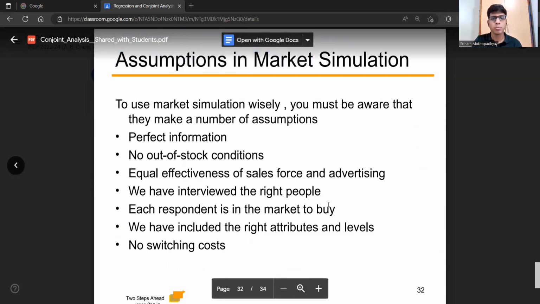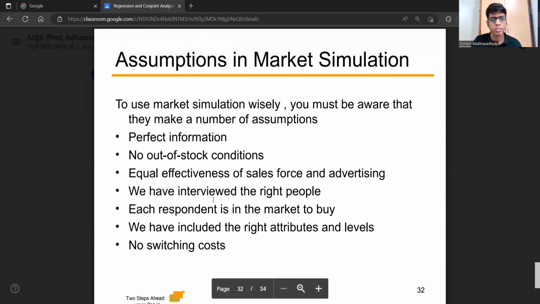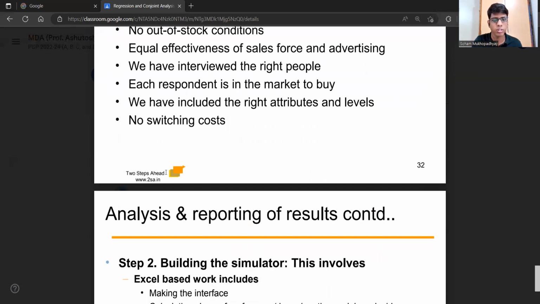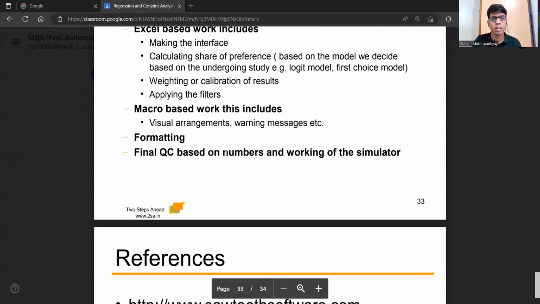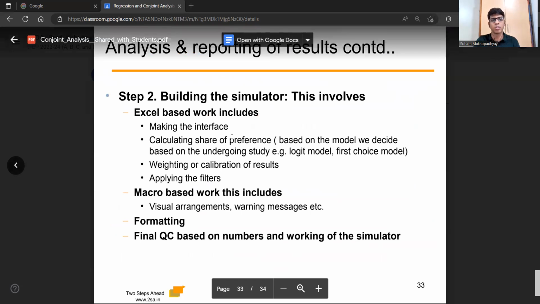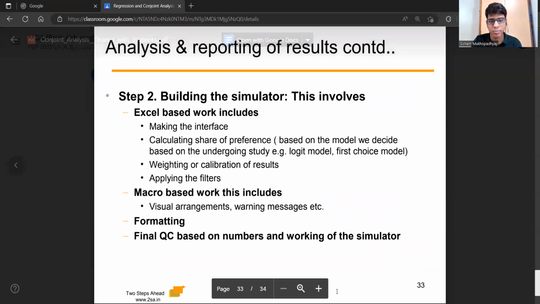Yeah, so these are some assumptions. You will have to memorize them. There's nothing else to do. I don't think it's that important over here. This was all basically assignment-related stuff. I'm pretty sure he's not going to ask us to make a simulator. So yeah, that's pretty much it.